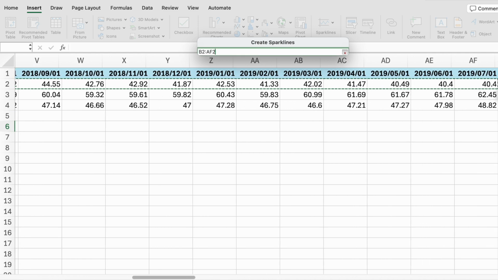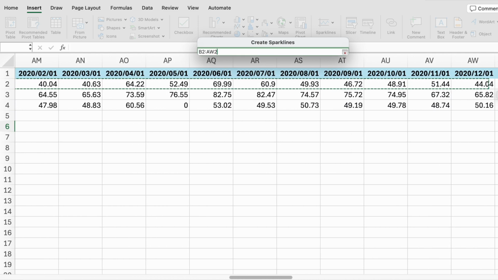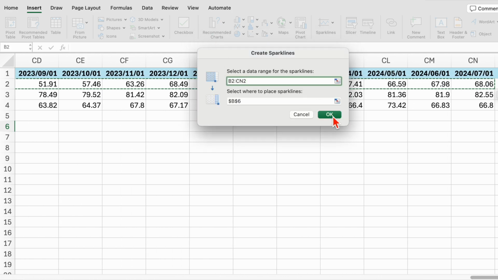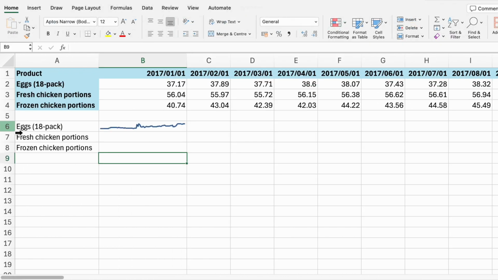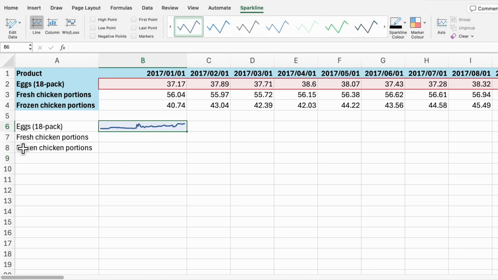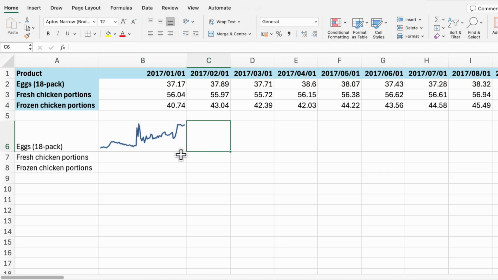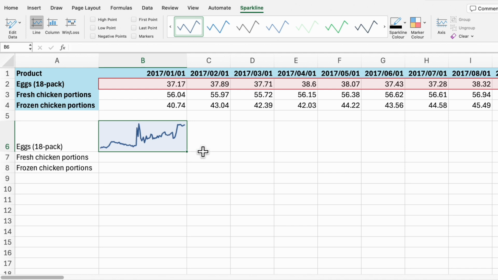If you know them out of your head, you can just input them into that tab. But in this case, I'm just going to click and drag. Now I've selected all of them and I'm going to say OK. And there we go. Our Sparkline chart has appeared. I'm just going to make the cell a bit longer so that we can see it properly.